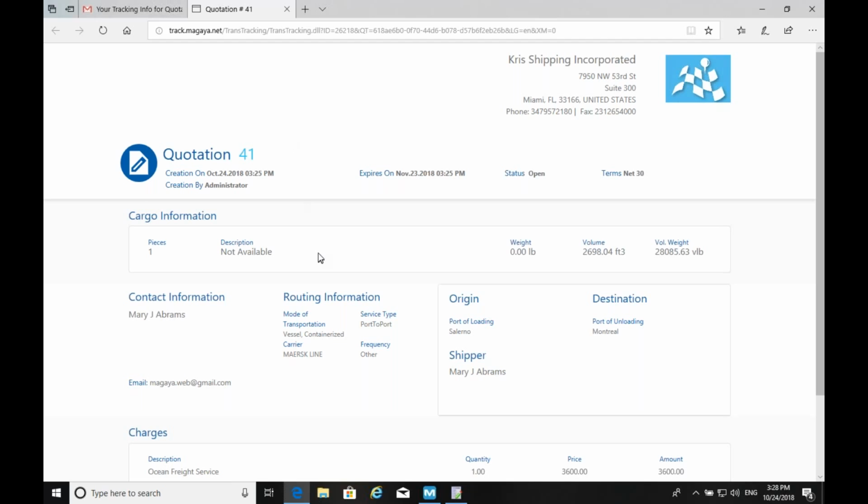This is something that is very important. This is not a one-time snapshot like the PDF attached to the email was. This is a living tracking page that gets updated as the status of this document, this quotation, this booking, later a shipment or a warehouse receipt changes. The customer can come back here to check for new events.